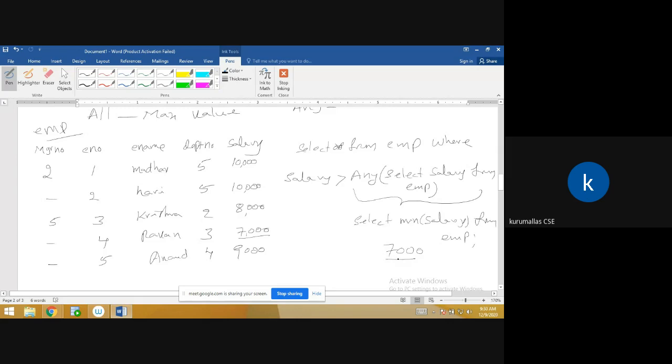10,000 is greater than 7,000, it is true, it will print. Next one, 10,000 is greater than 7,000, it will print the second row. Next, 8,000 is greater than 7,000, it is true, it returns true only. If it returns true, then it will print the entire row. Next, 7,000 greater than 7,000, this is not valid, right? False. Next one, 9,000 greater than 7,000, it will print this one.